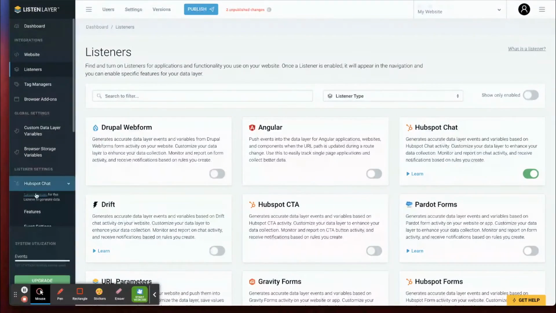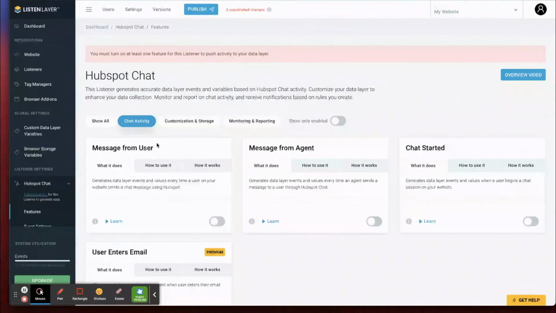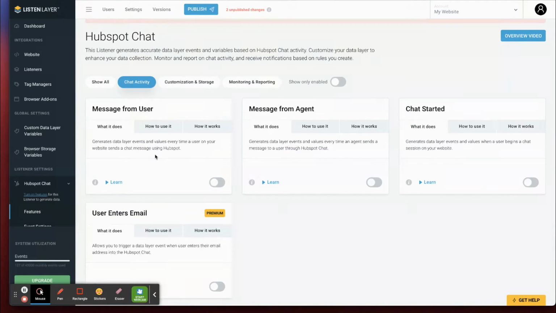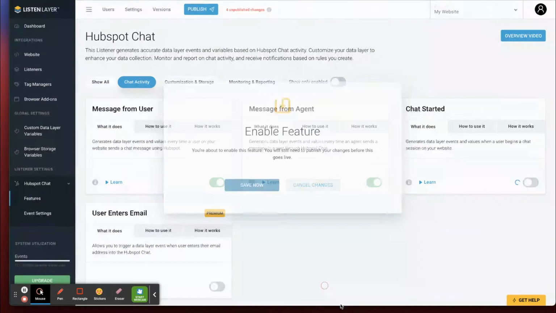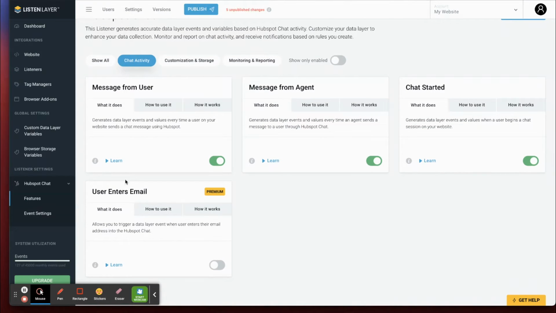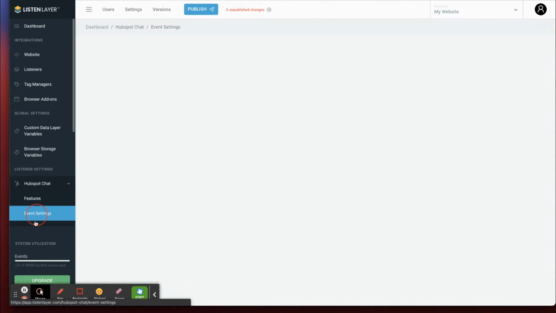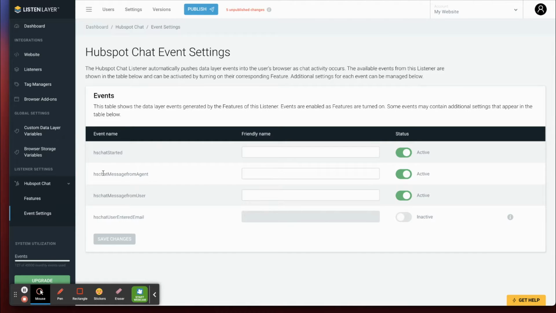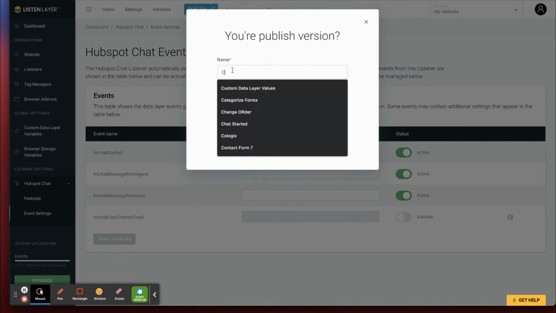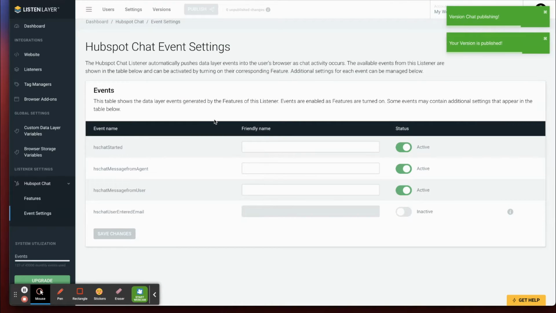And once that's enabled, we're going to jump to the features screen and make sure that we have some of our chat activity enabled. So what we want to focus on today is messages from the user, messages from an agent, and when the chat starts. Now, all of the features that are labeled as activity features will push at least one specific event into the data layer when that activity occurs, along with information specifically from the actions. And if you jump to event settings, you'll see we now have one event turned on for each of those features. So we are going to go ahead and publish this.